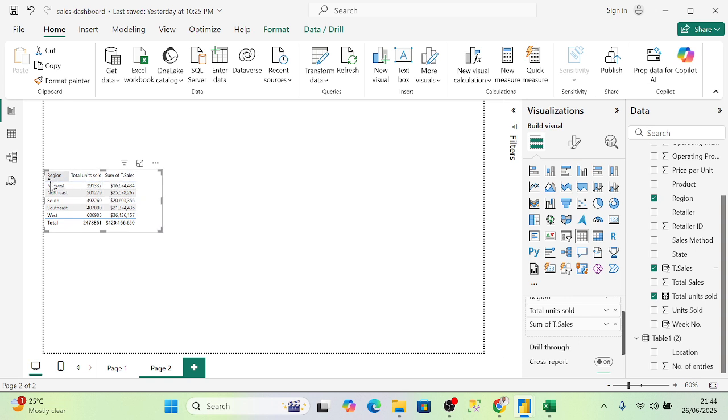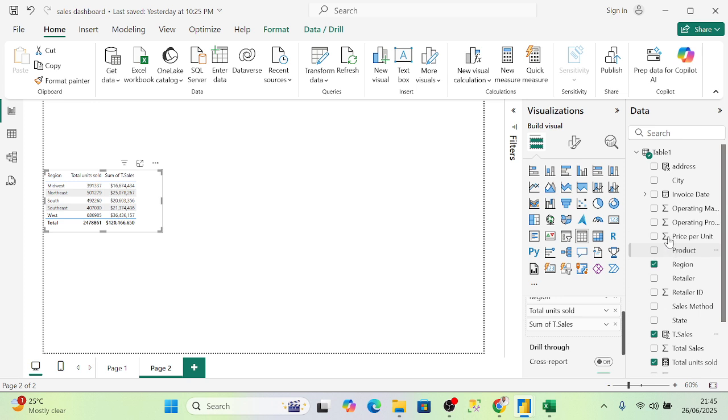We have the total units sold. We have the total sales we received from those regions. Okay, so meaning here we've used the calculated measures. Okay, we have very many measures.